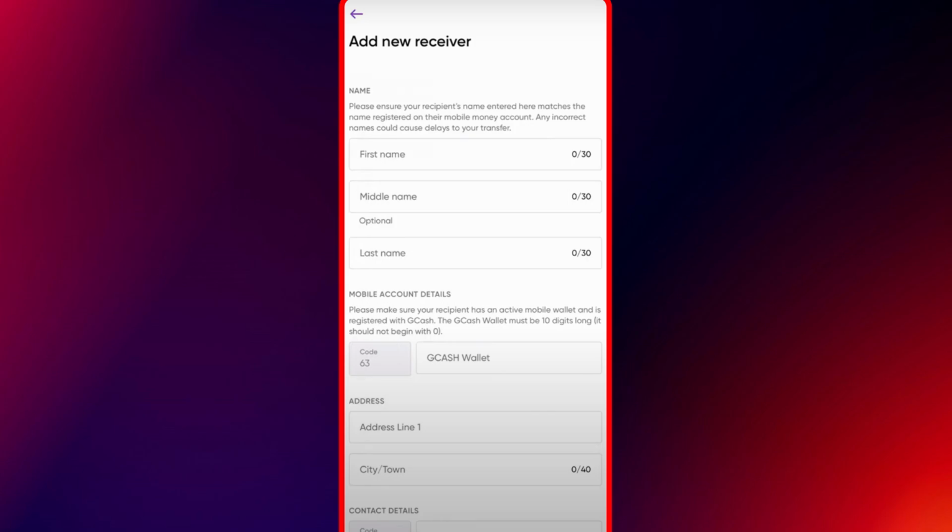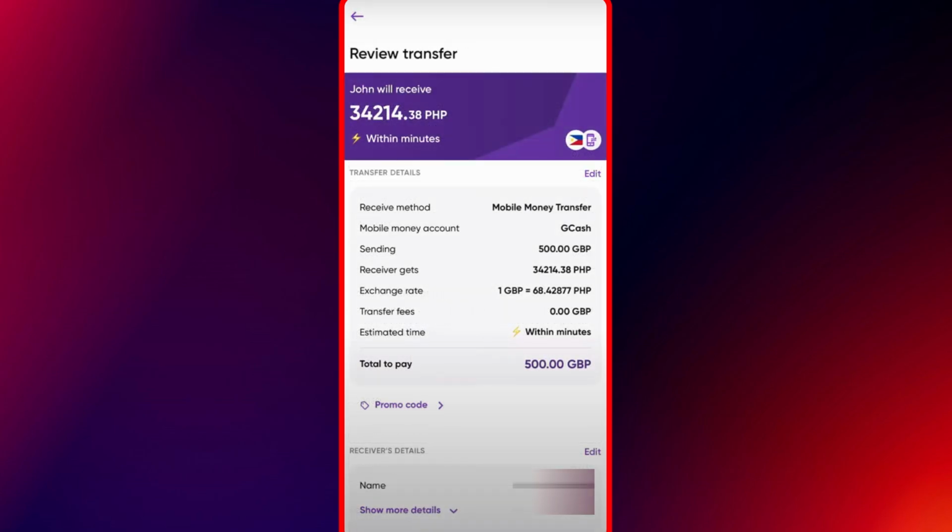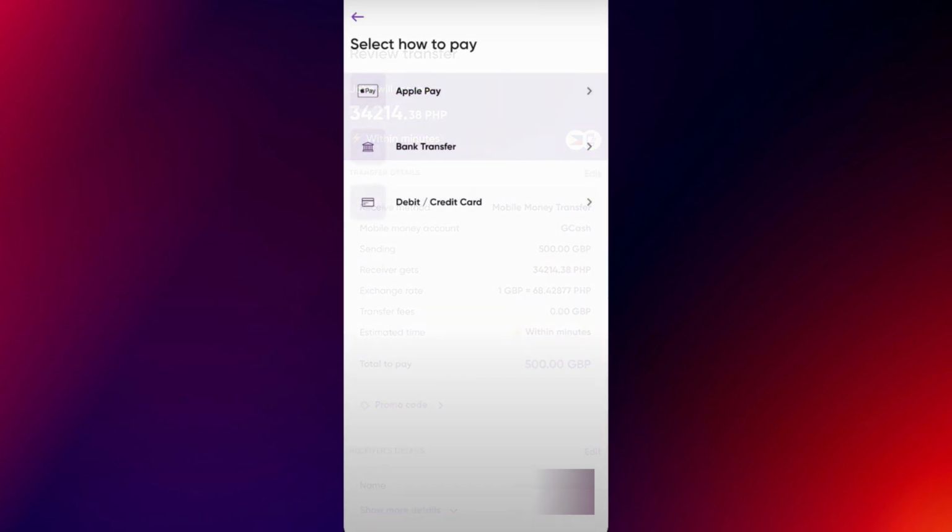After confirming everything, Worldremit will show you a full summary of your transfer. If this is your first time using the platform, you might be required to verify your identity by completing your profile. Just follow the on-screen instructions. Once that's done, select your payment method. You can choose from options like Apple Pay, Google Pay, debit or credit card, or even a manual bank transfer.